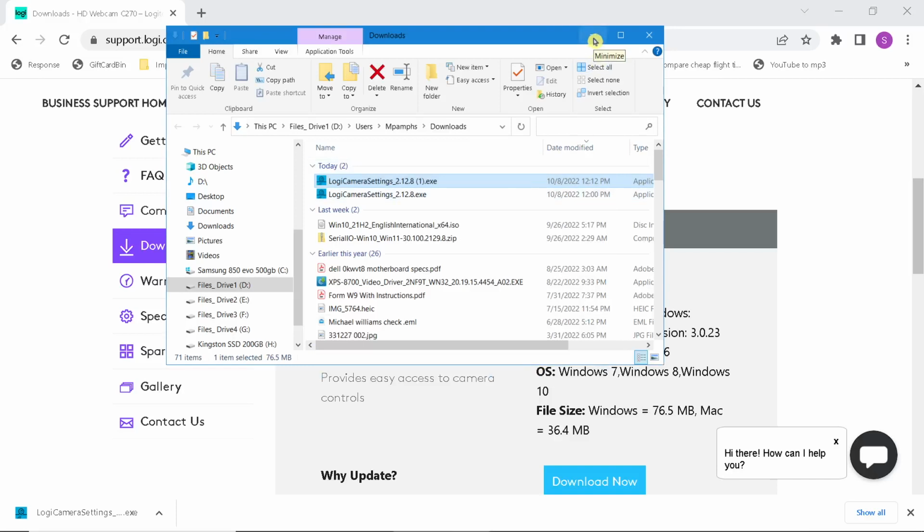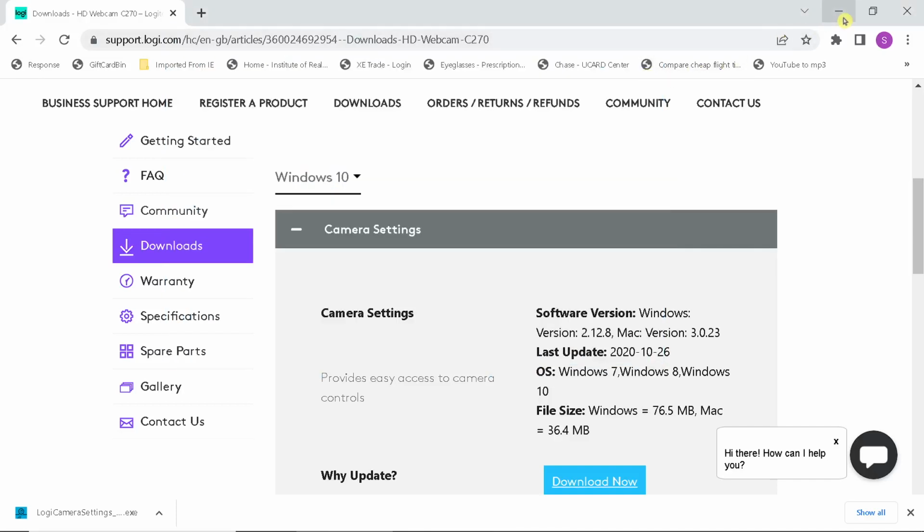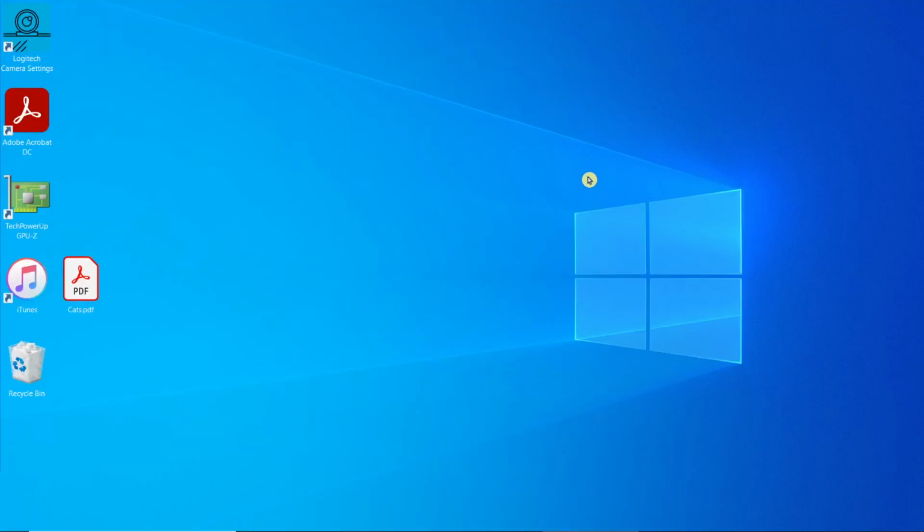So anyway, I'm going to close the download folder window, which is this one here, and I'm going to minimize our website. Somewhere on your screen, you will have Logitech Camera Settings. If you double click that, it's going to open a window, probably in the center of your screen, with the picture of you and your background.